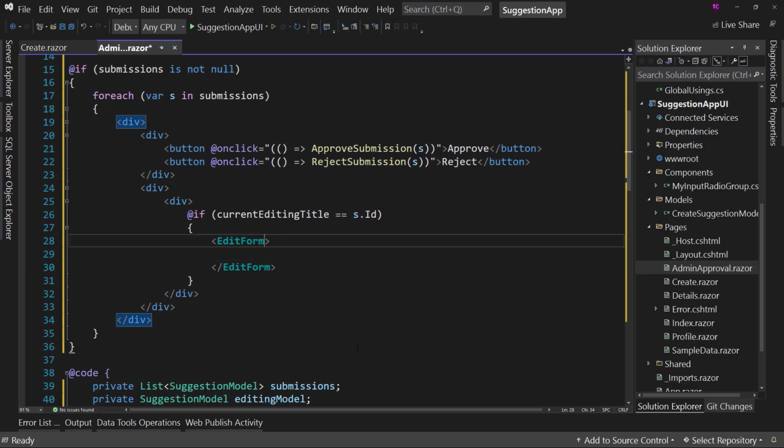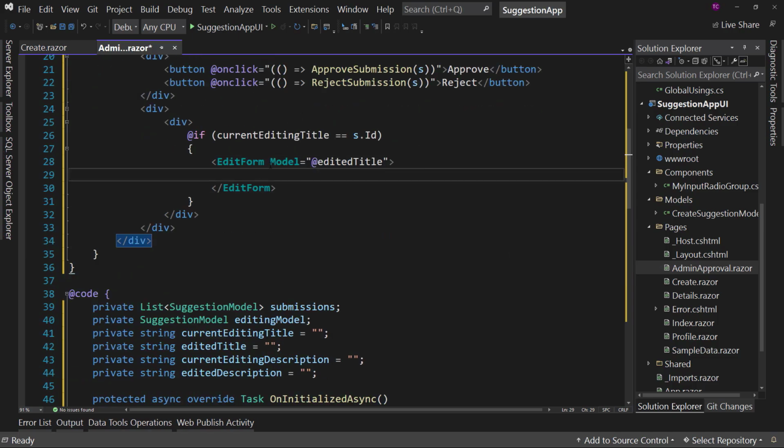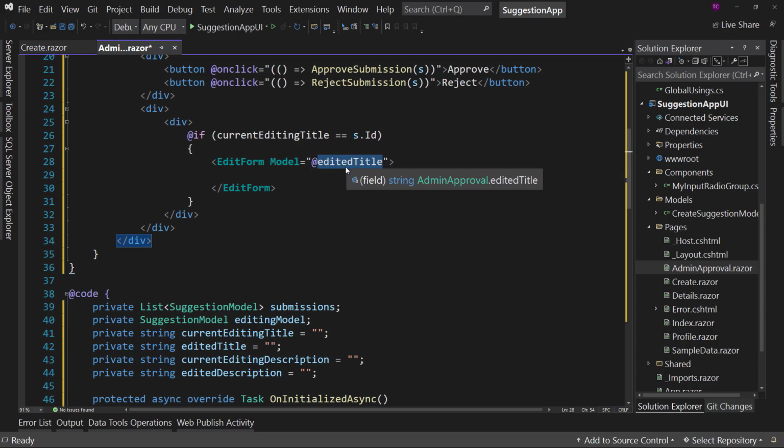And this edit form's model equals edited title, which, by the way, is not the greatest to have a model be a value. Well, it's not a value type, but a string type. They like to have reference types here, and string is not the ideal choice, but it does work for this small form, so we're going to roll with it.